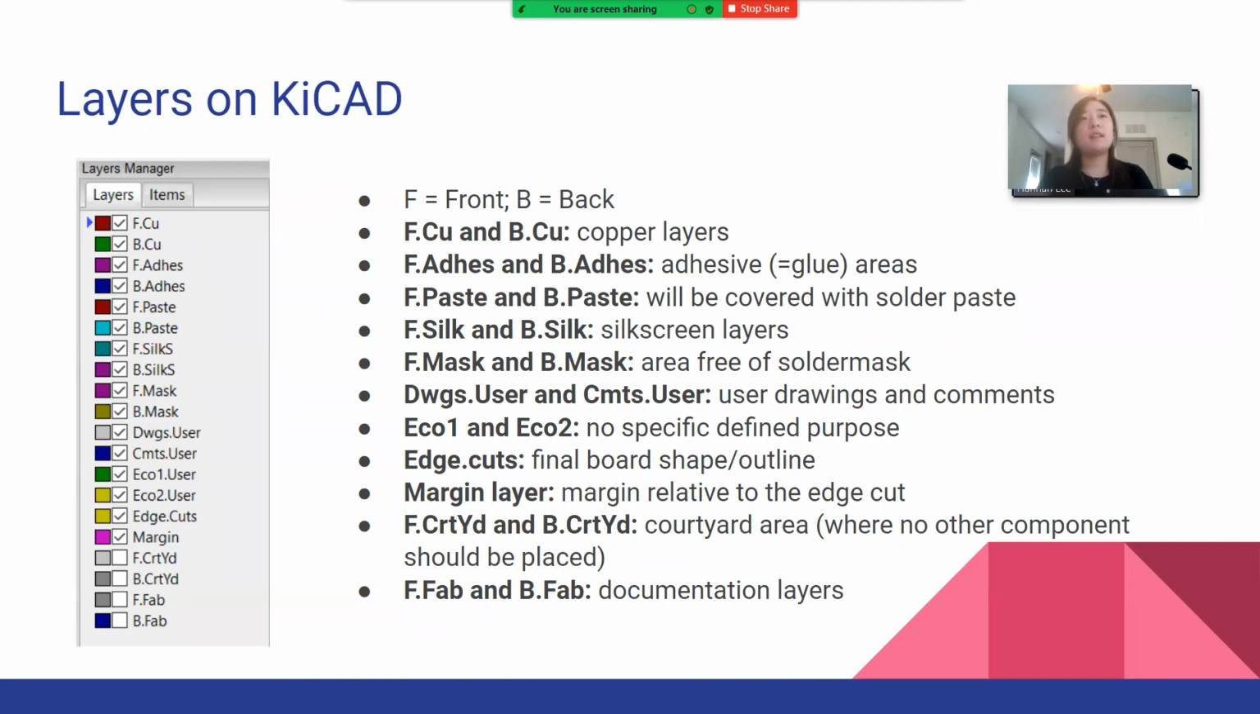Now, when you open KiCAD's PCB editor, you're going to have something called the layers manager. I know this seems kind of overwhelming, so I'm going to go over what each of it is, but really a lot of these you won't be using. So I'll describe what each one of them is, but a lot of it isn't really pertinent to what we need to do. But notice that there's an F and B. F stands for front, B stands for back.